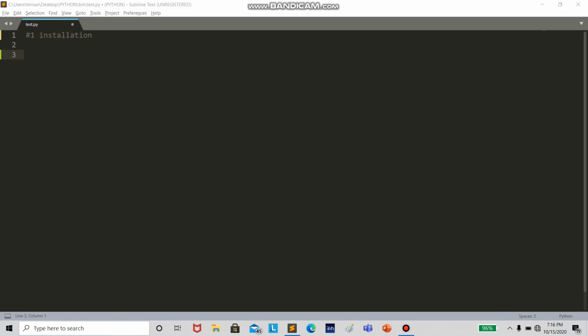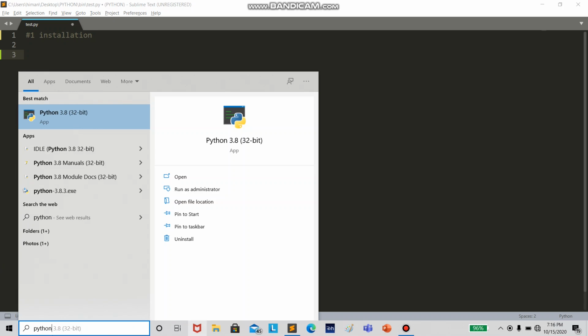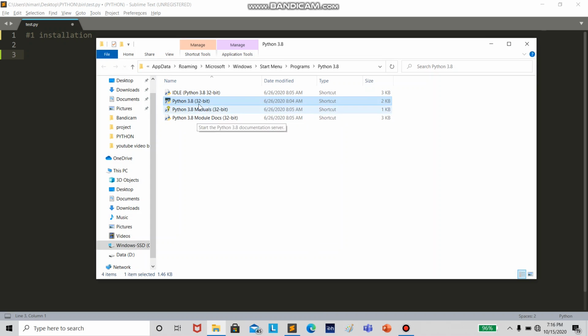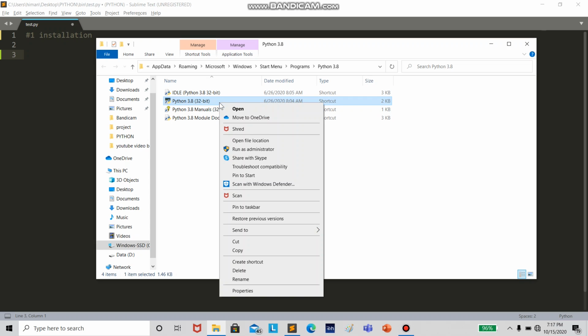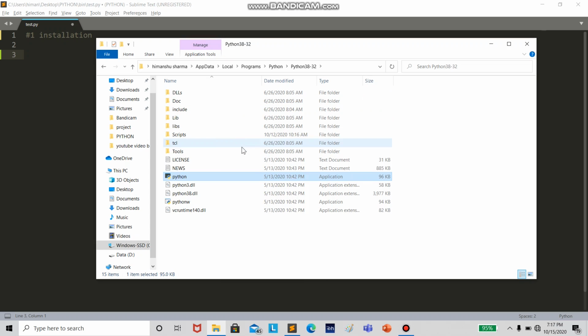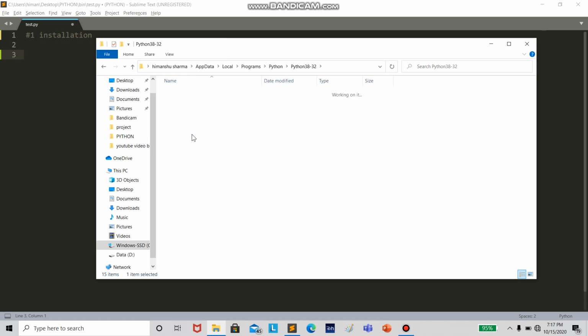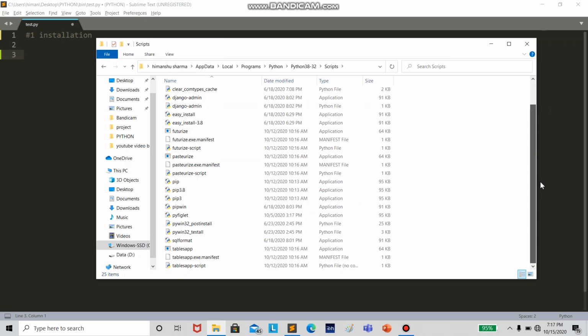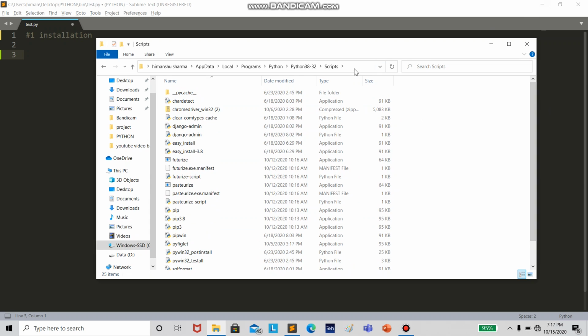Right, so first we have to copy the Python location. So you write Python, you get this 3.8 32 bits. It's an application. You go to open file location, and here you see it's a shortcut. I've explained in my previous video also how to do pip installation. It's a shortcut, not a real file location. So you will open file location, and you have to go to Scripts. This is where pip is installed. I've installed a lot of pip packages, or modules, I should say. So Ctrl+C, copy this.